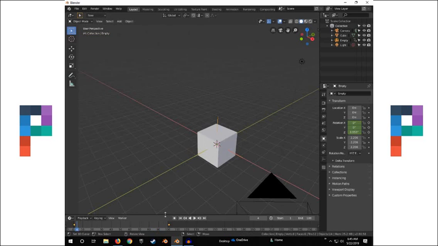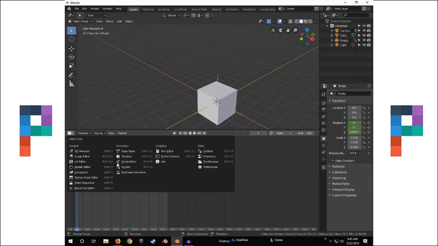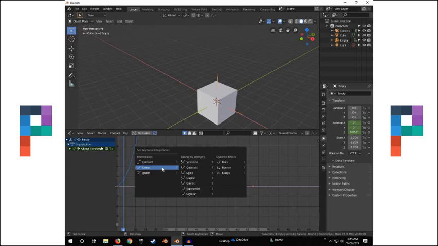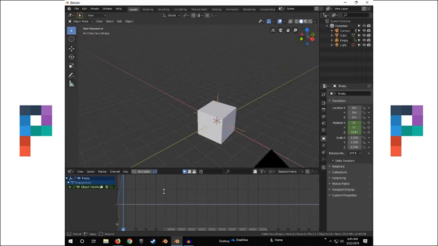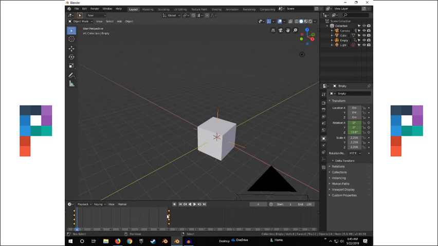To fix this, drag this up, click here and select graph editor, press T and select linear. This will make the rotation speed constant. Drag this down, change this back to timeline. Now if you go to frame 1 and press Shift A, it is moving at a constant speed.